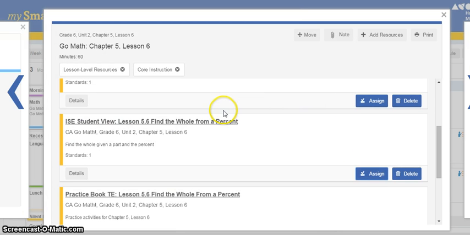So now if you were to ask the students to log in, they should see the interactive student edition saved to them.